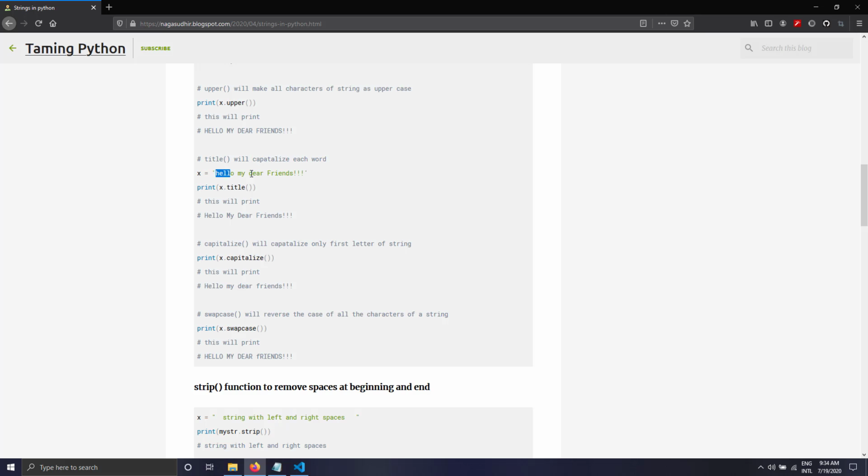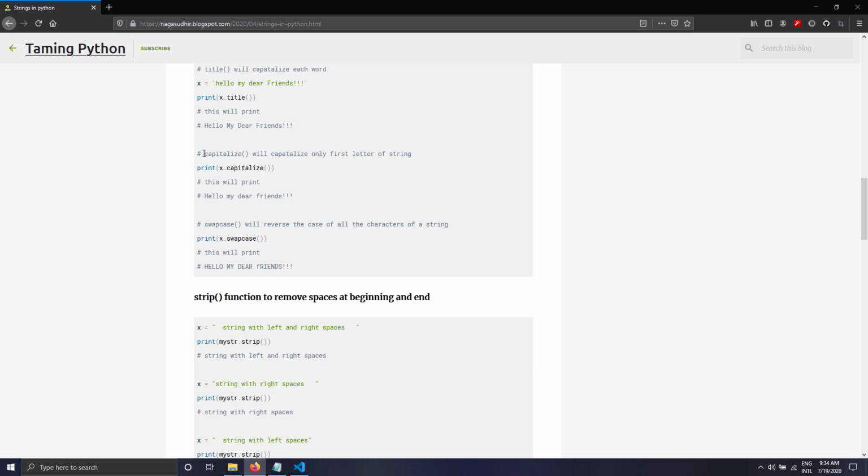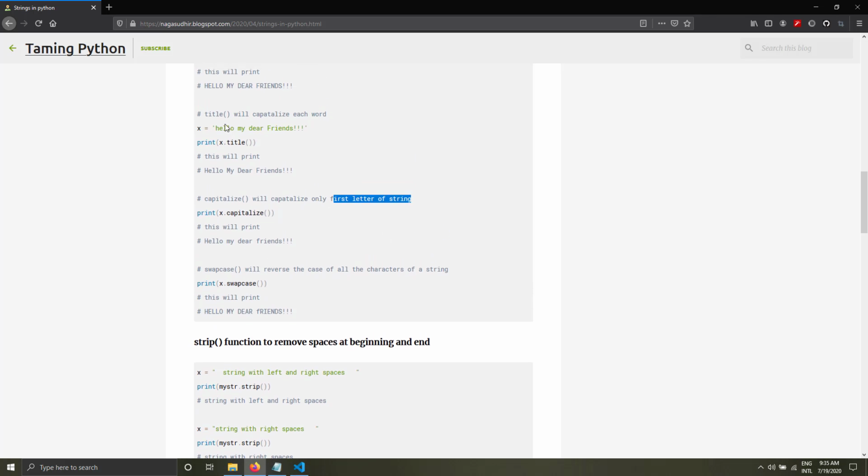Suppose x is "hello my dear friends", and if I say x.title, each word will have its first letter capitalized. You can see it like this. So this title function is also useful. One more useful function is capitalize. It will capitalize only the first letter of the total string. So if x was something like "hello my dear friends", it will only capitalize the first letter.